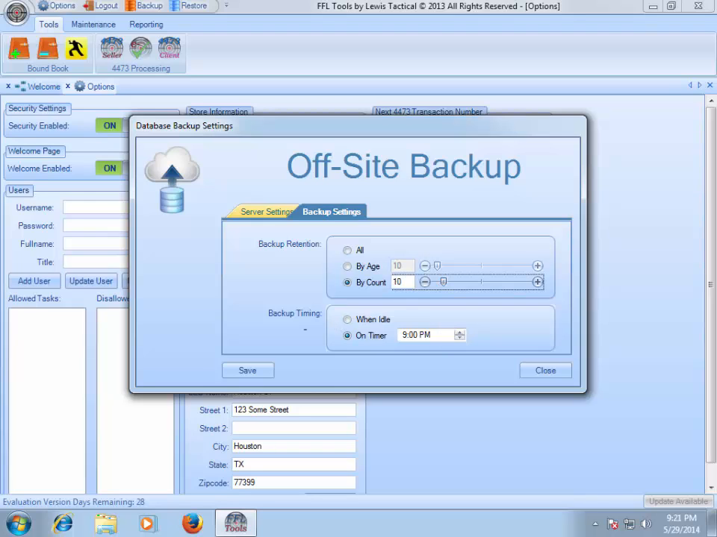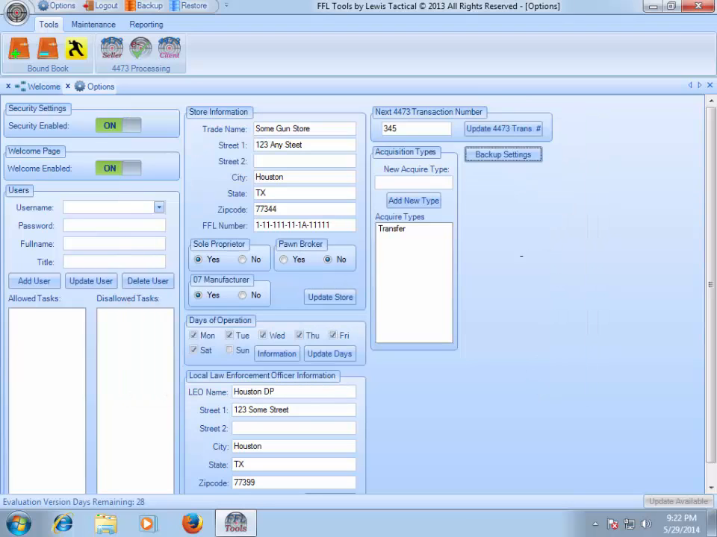Backup timing can be set to when idle or at a specified time. If the when idle option is set, only backup retention will be performed. When on timer is set and a time is specified, then a backup and retention will be performed. Click Save to save the settings. FFL Tools has now been set up and is ready for use.